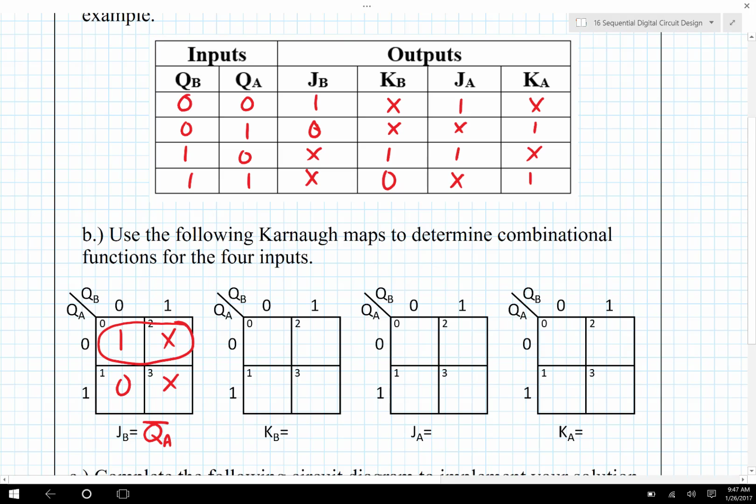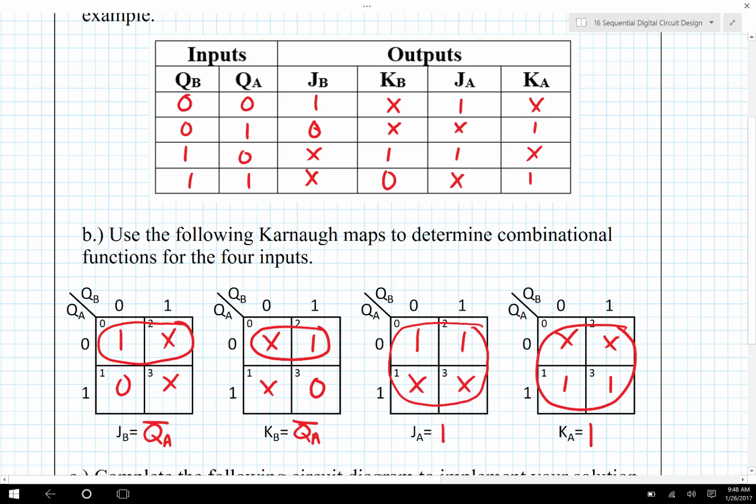I'll do K sub B next. That's an X, a 1, and a 0. And once again, the best solution there is to circle the top row. So now it's Q sub A bar. To do J sub A, that's going to be a 1, an X, a 1, and an X. There's no 0s in that table, so I'm going to circle the entire table. That's the simplest solution. Therefore, J sub A is just 1. And then again, X, 1, X, 1. I can see there are no 0s, so I'm circling the whole table, and therefore K sub A is equal to 1. So we've made a lot of progress.